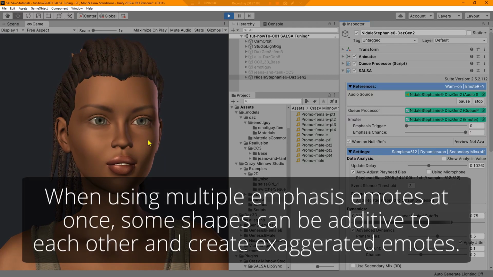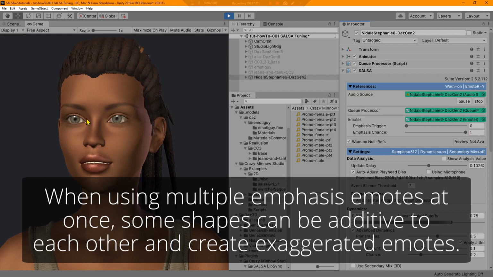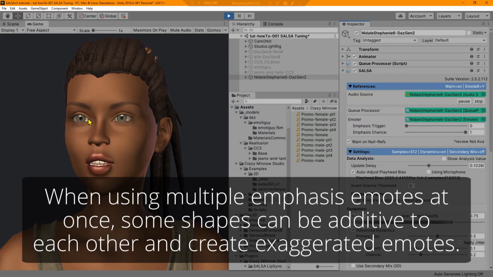Yeah, that maybe it could even come down just a little bit more. And there's one that is doing something with her right eye there.